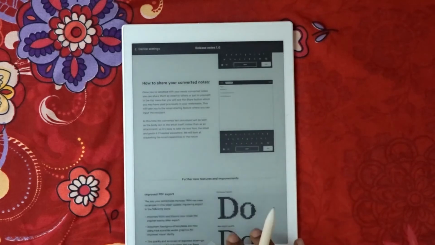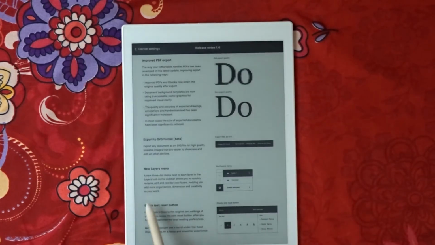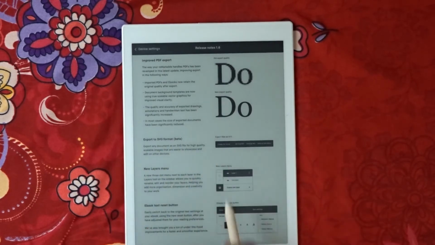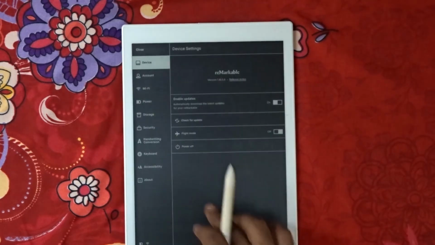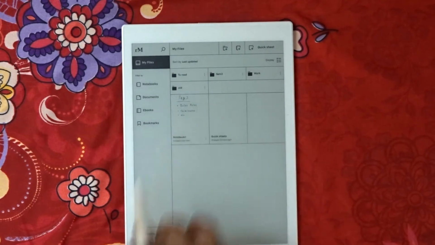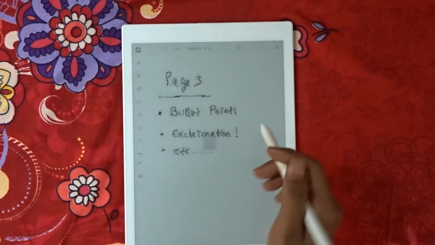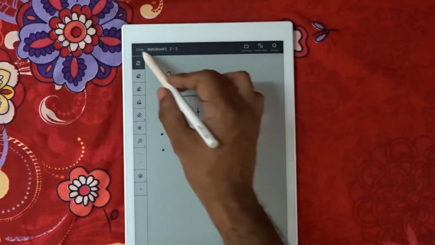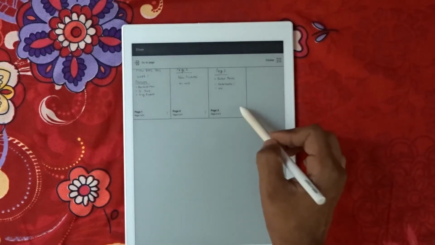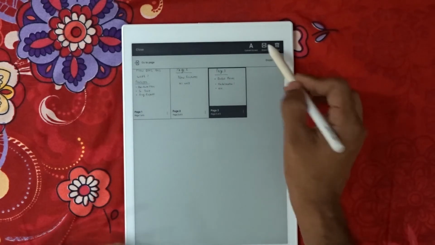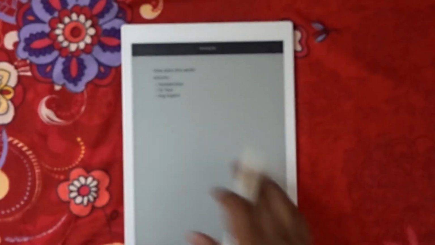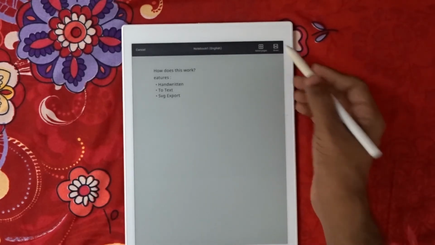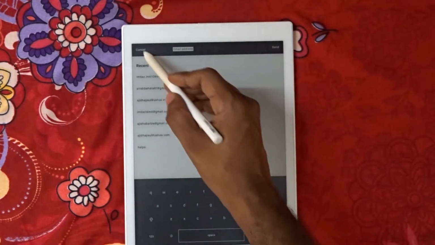Okay, the next feature is the export to SVG format. Let's check if the export to SVG format is available. So let me go back to my notebook. Let me click on these three dots, and here I can see this third page share option is there. I can send the text file, but I don't seem to get the option for choosing the format.